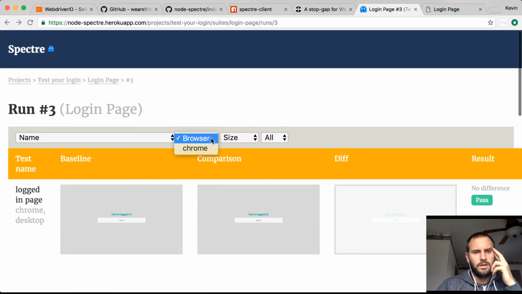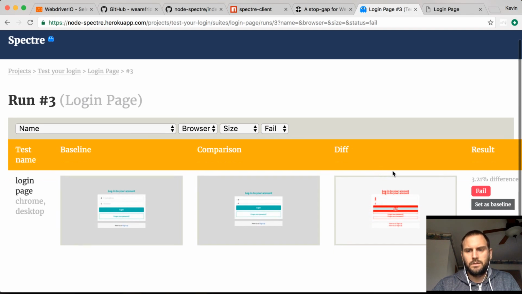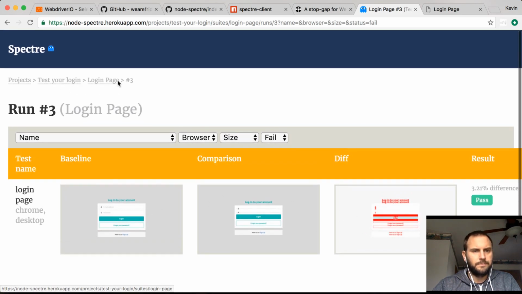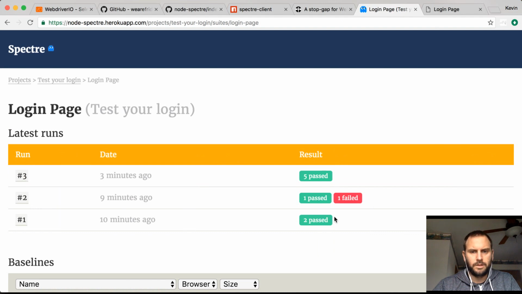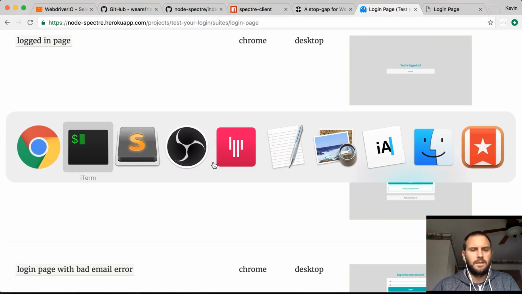We could actually filter that down. If you have multiple browsers, you can do that. Multiple sizes, you can do that. If you only want to look at the failures, you see that there. So if I hit set as baseline, just for the fun of it, you see it now marks as passed. It does still keep that diff, but now it's marked as passed. So if I were to run it again, it would all pass.